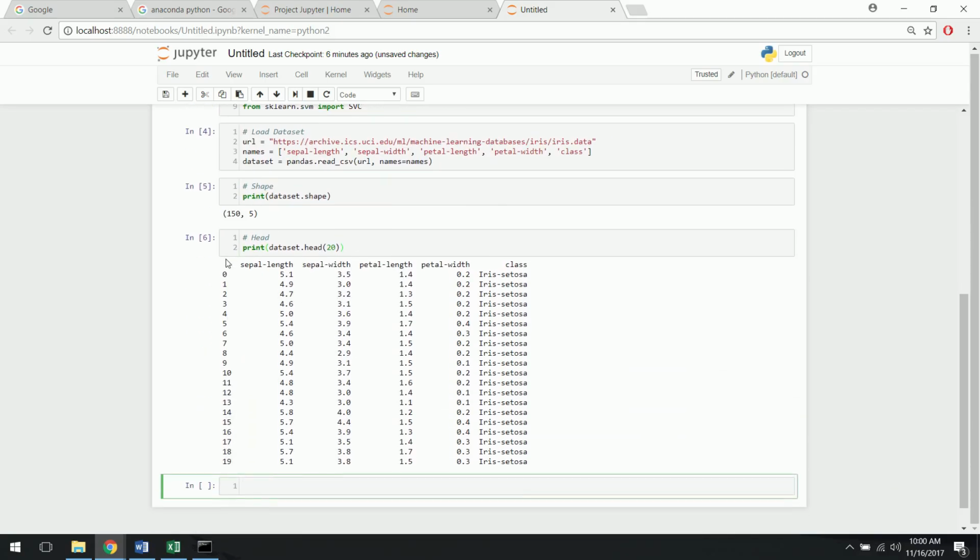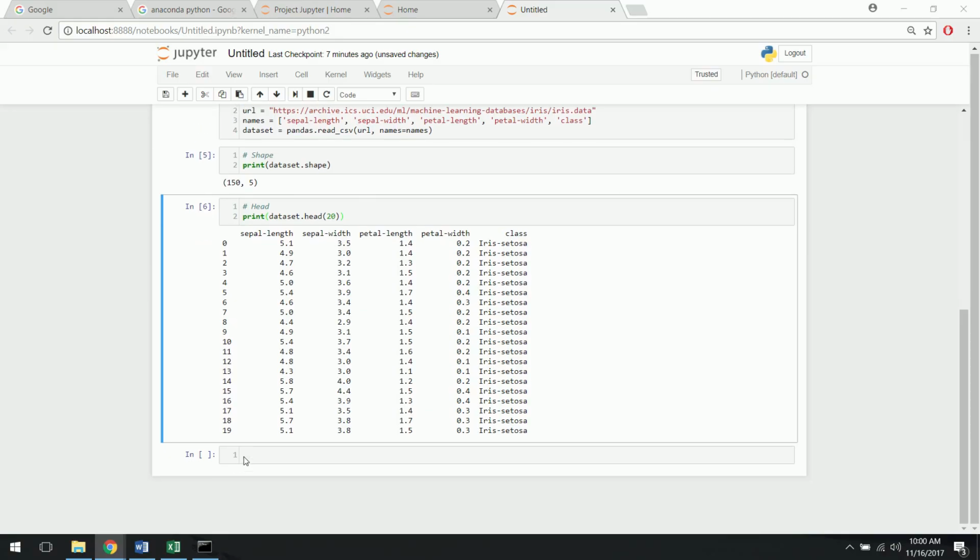So here you see this is just an ID for the data point, and then we have the length and width, and then the class. So this is the species of this particular flower. There are 3 species in this data set that we're going to be exploring. Let's see if we can describe those a little bit.